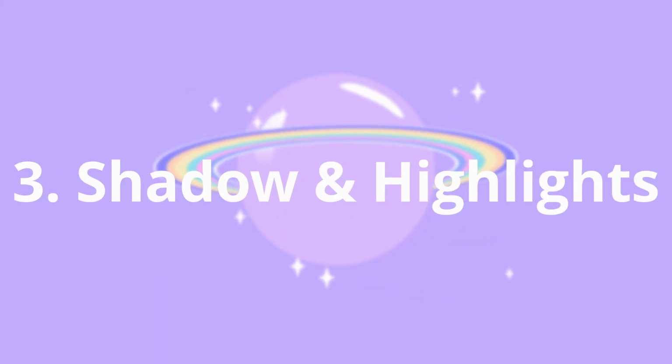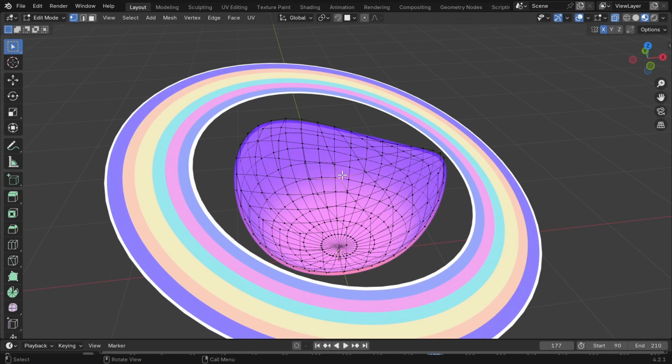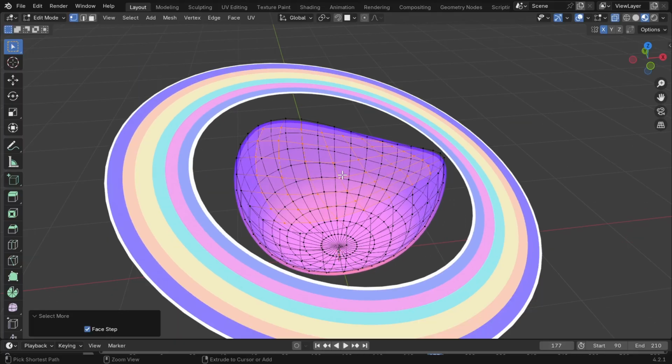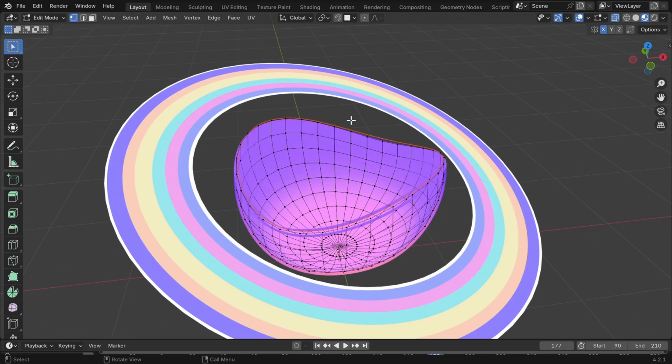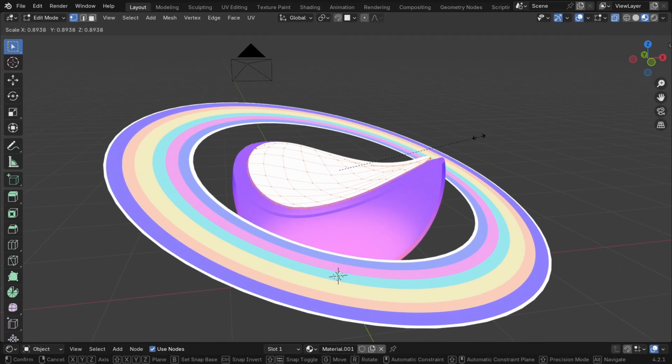Shadows and highlights. Select your liquid and in edit mode press Ctrl plus to do this type of selection. Alright, duplicate it, press P, separate by selection. Select this object and in edit mode scale it.